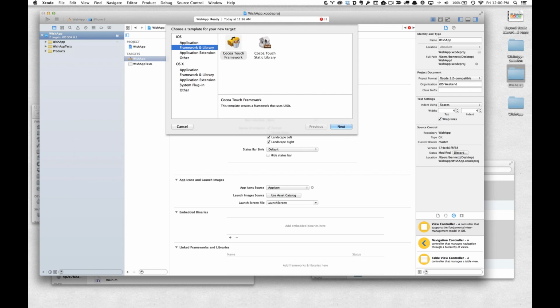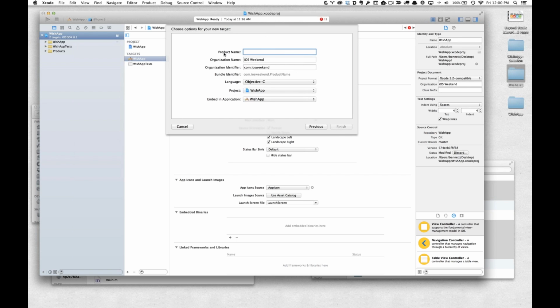Under frameworks and libraries, it used to be that the only thing included here was the Cocoa Touch static library. Now we've got Cocoa Touch framework, and we can hit next on that. We're going to call this framework WishKit. Again, in this particular example, we're using Objective-C. We could just as easily do this in Swift. The two additional items down here for the target: it's asking which project we want to include this framework target in, and in our workspace we only have one, so it's Wish App. And then embed in application.